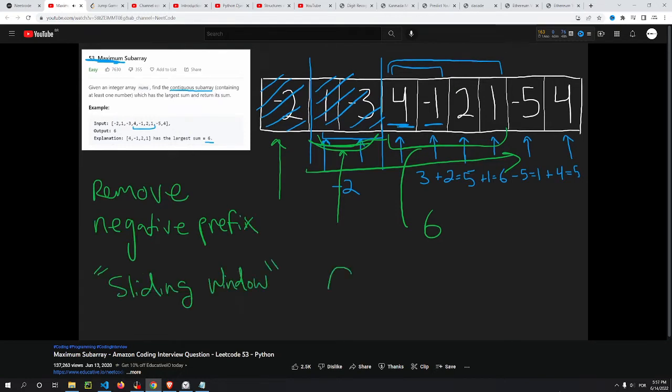And since it's a linear time algorithm, the overall time complexity is big O of n. We didn't need any extra memory. We just had to go through the array, removing any negative prefix as we computed the total sum. Okay, so now let's code it up.